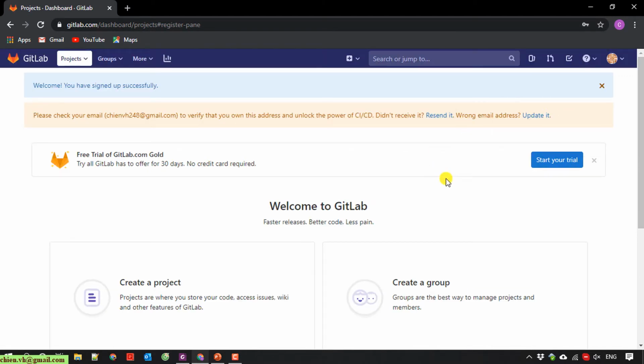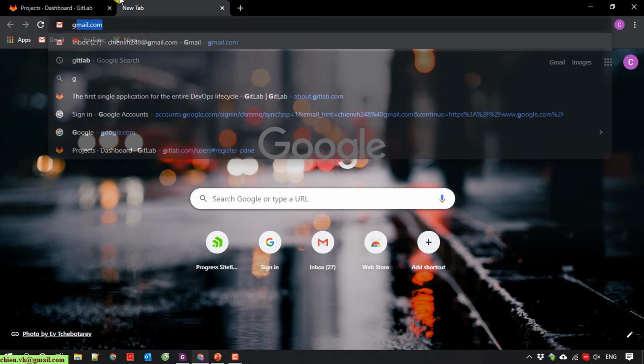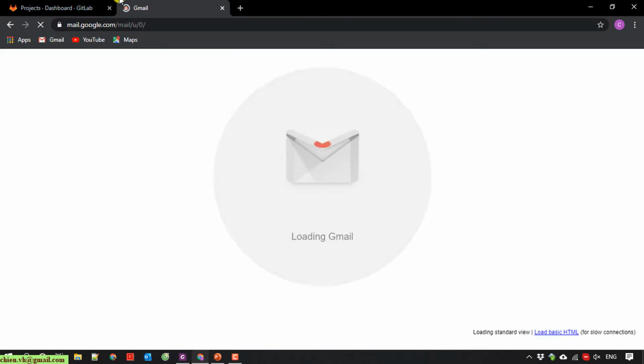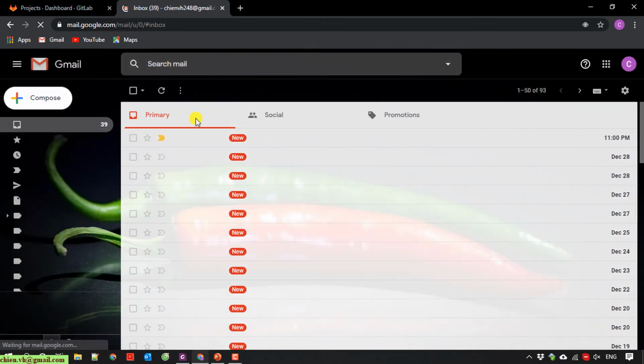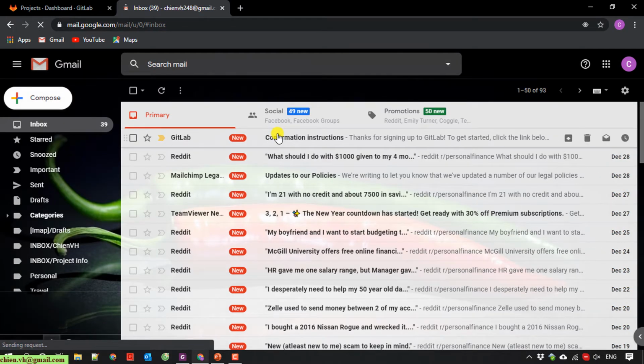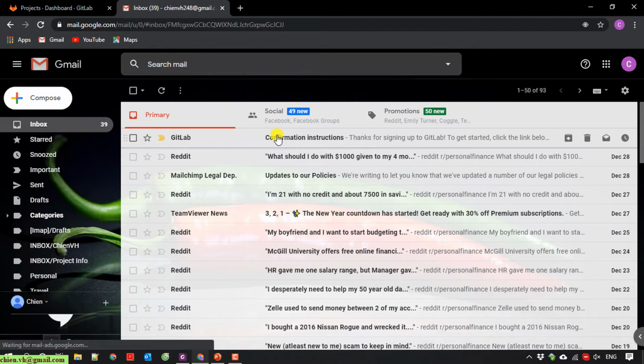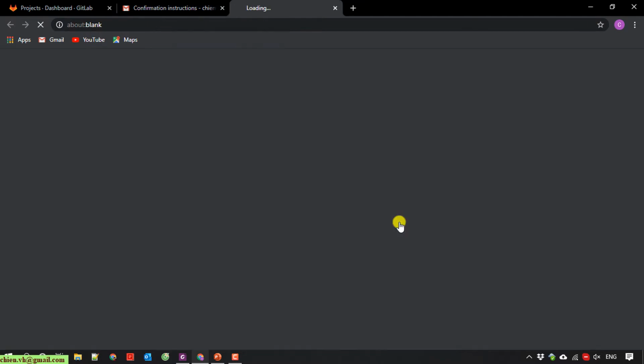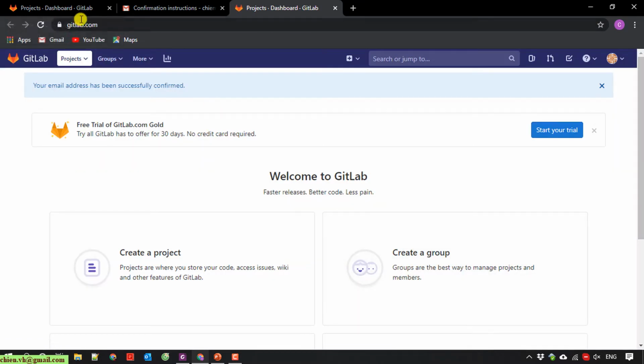Yes, and the registration is done. I need to open my email box to activate my GitLab account. Confirm your account. And after you create the GitLab account successfully, this is a free option. So here you can upgrade it to a gold account, with the offer of a free 30-day trial with no fee.